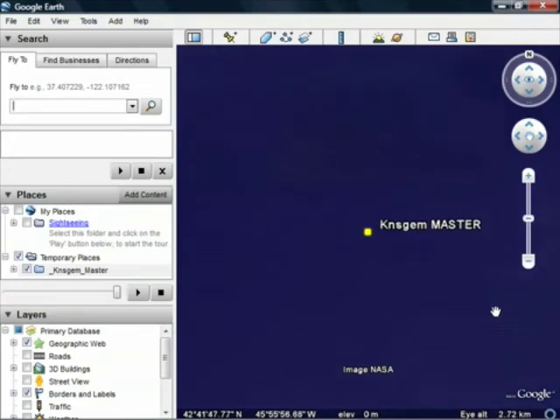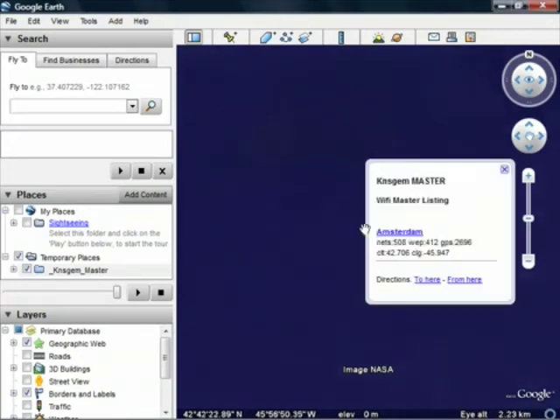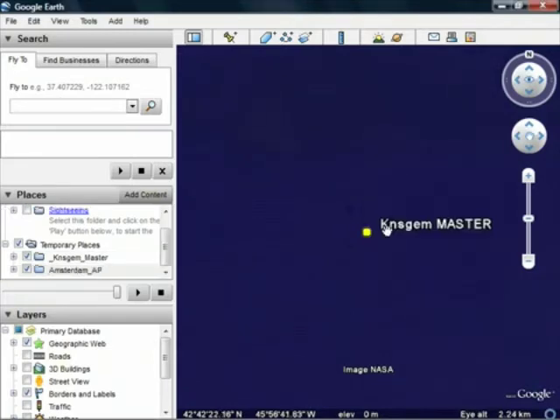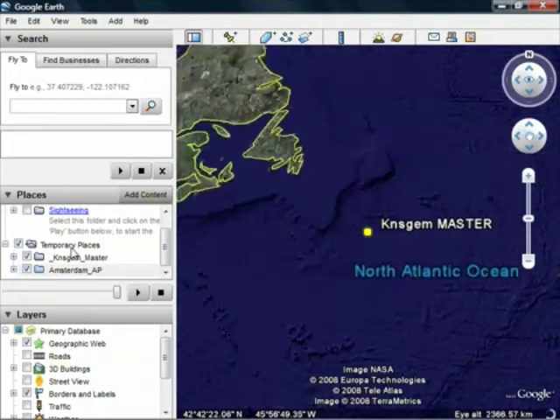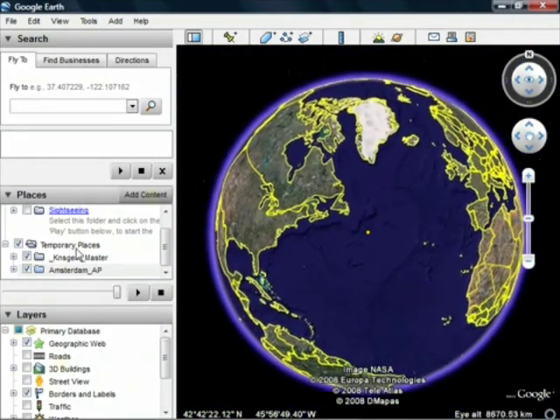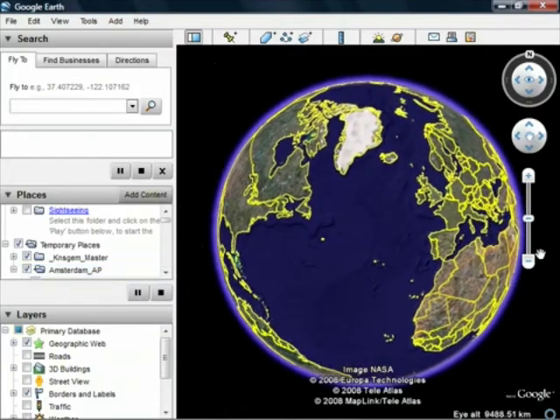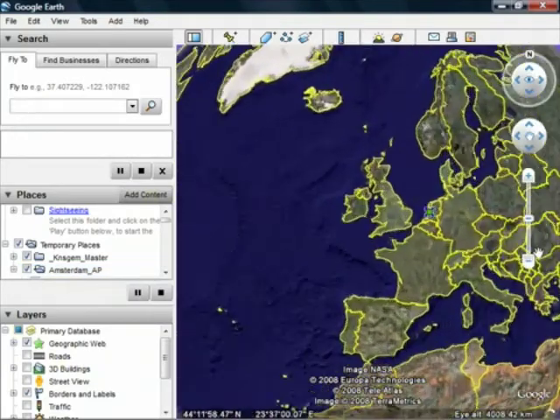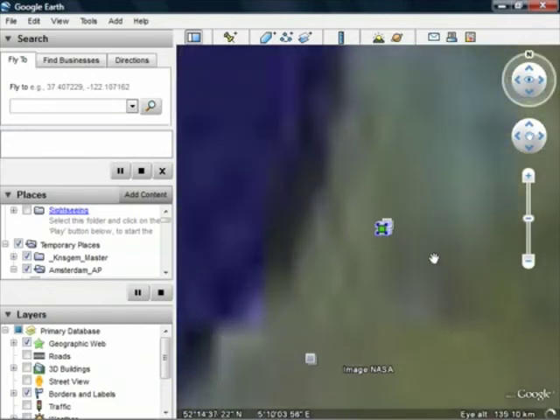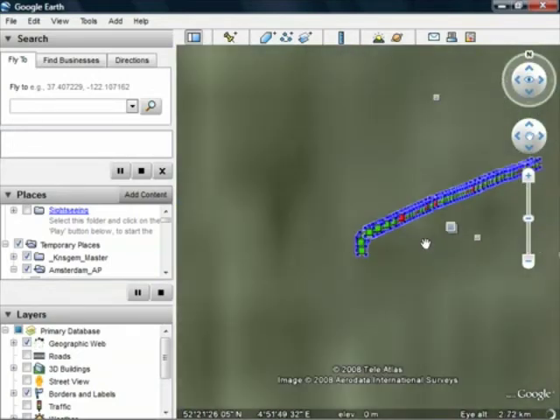Ours looks like it's taking a big dive into the ocean. So there you go, it's realigning itself. Whoa. And now it's going to go to the right place. Awesome. So you can see the detail.